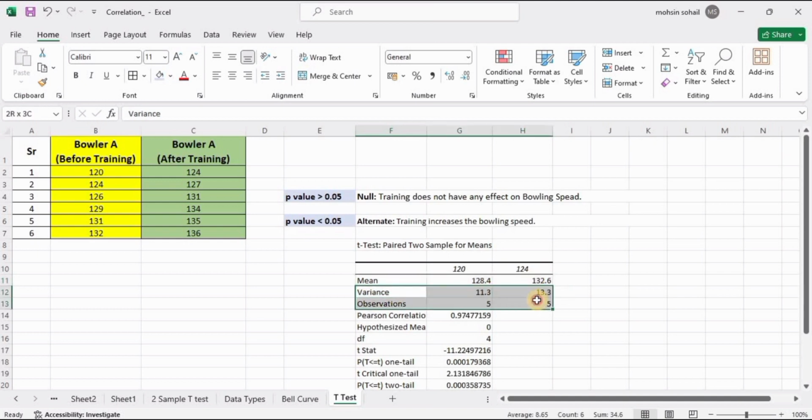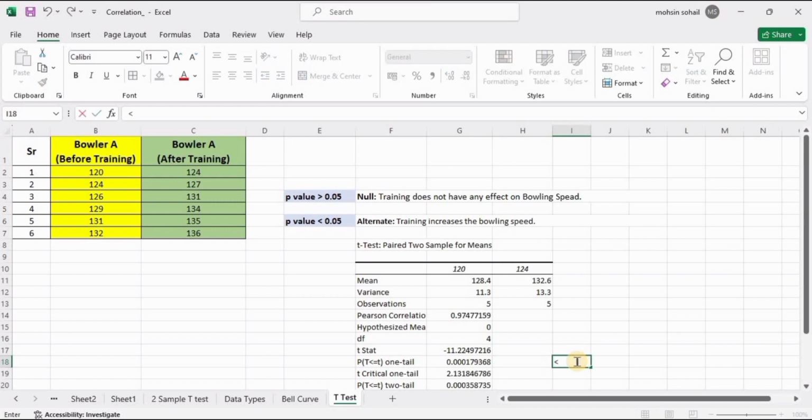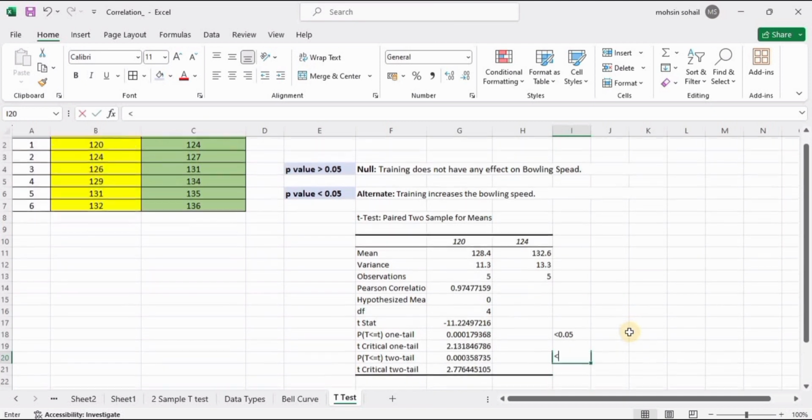We have all the options available, mean, variance, but we are concerned with the p-value. So the p-value for one tail is less than 0.05. So I'm writing here that this value is less than 0.05. This is actually 0.000179, which is far less than 0.05. And here we have the p two-tail value, which is also less than 0.05.